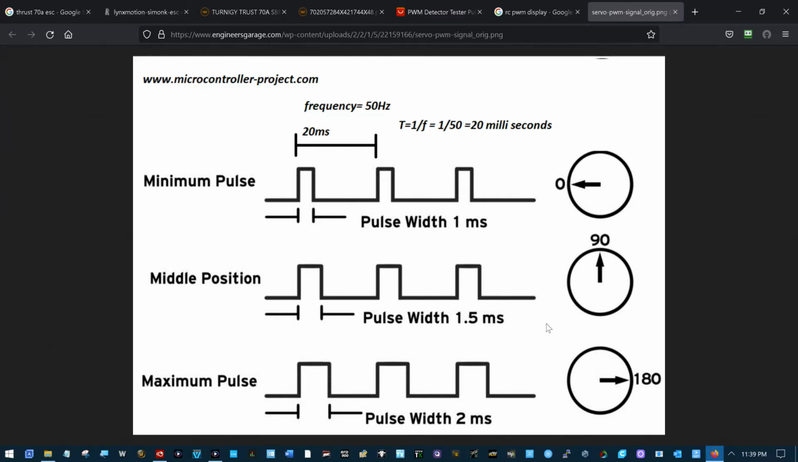I'm going to try to help everybody with ESC calibration, electrical speed controllers. On the screen, I think this is where we need to start and just understand basically what we're talking about when we say a pulse width modulated signal.